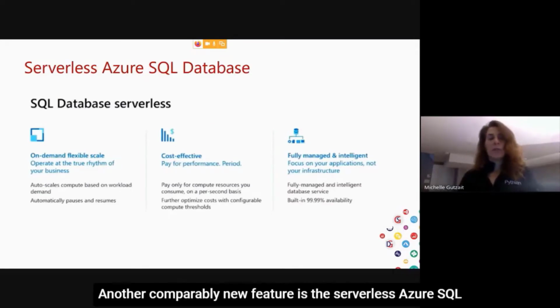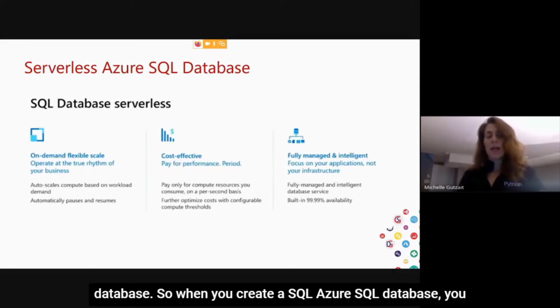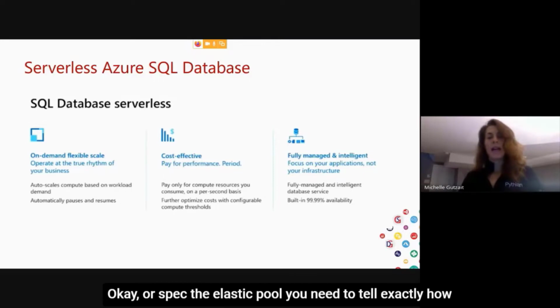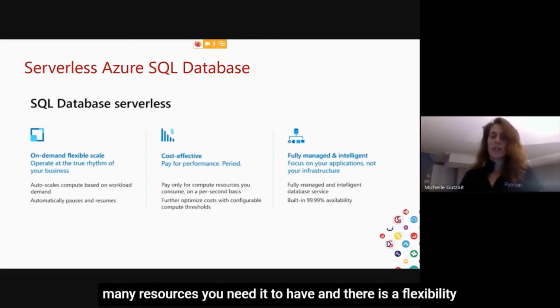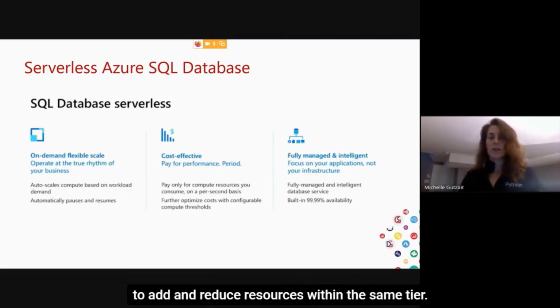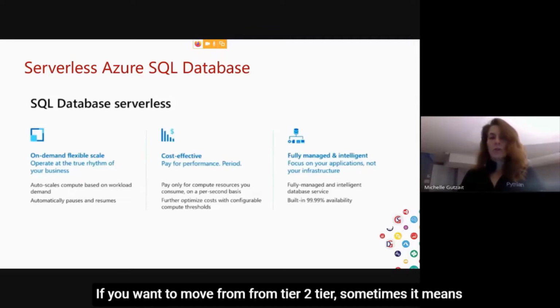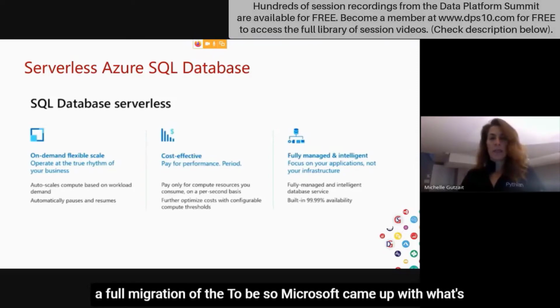Another comparably new feature is the serverless Azure SQL database. So when you create an Azure SQL database, you have to spec it, or spec the elastic pool. You need to tell exactly how many resources you need it to have. And there is a flexibility to add and reduce resources within the same tier. If you want to move from tier to tier, sometimes it means a full migration of the database.